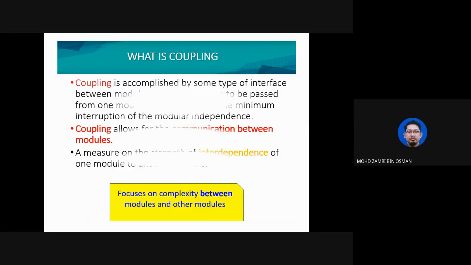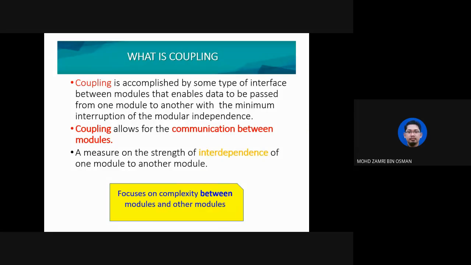Okay, we move on. The next part here is coupling. Remember again, coupling must have two modules connecting to each other. It's accomplished by one type of interface between modules that enables data to pass from one module to another module. The minimal instruction is module independence. Coupling allows for communication between modules. You want to pass data from here to here, we call it a coupling.